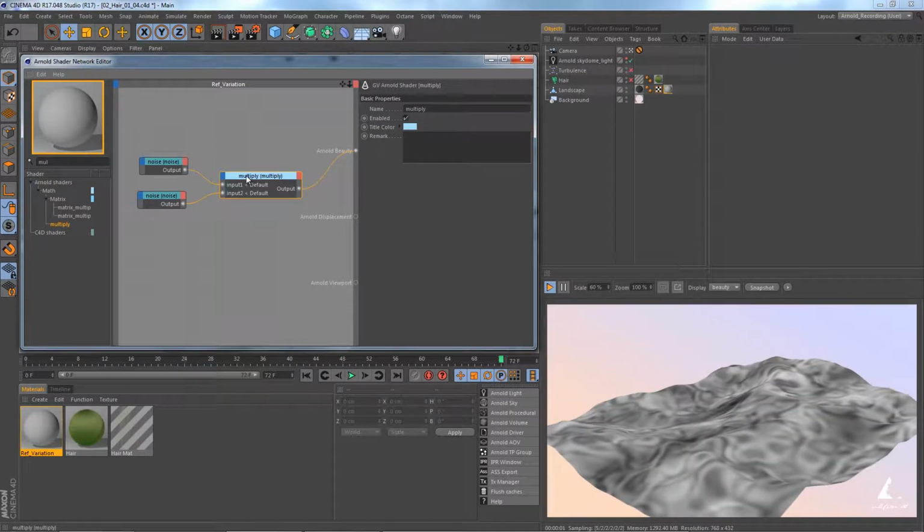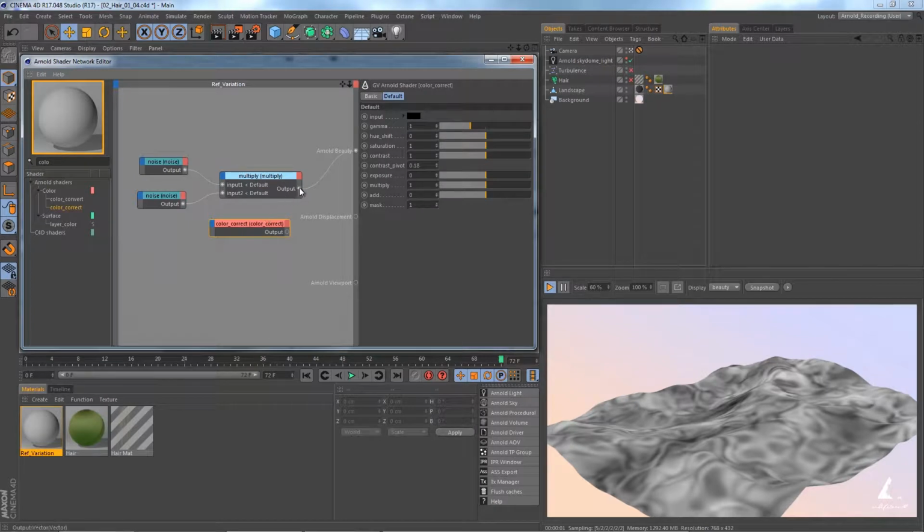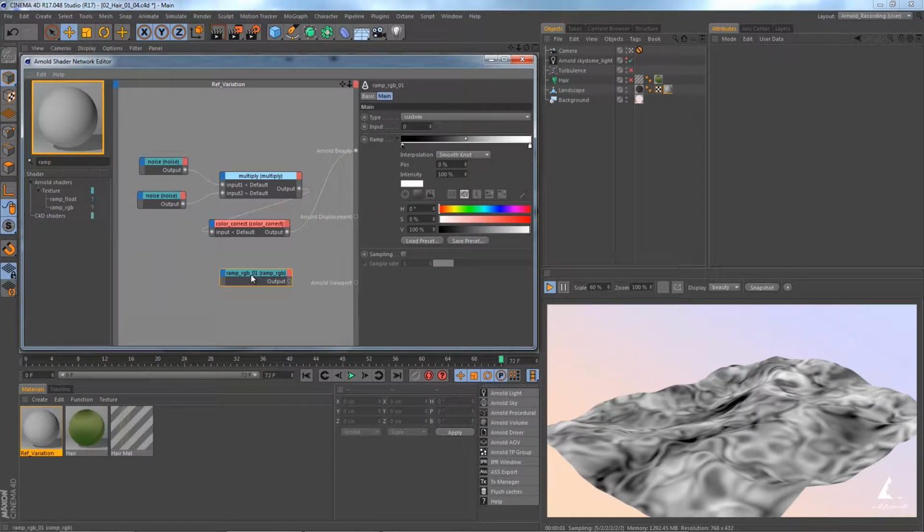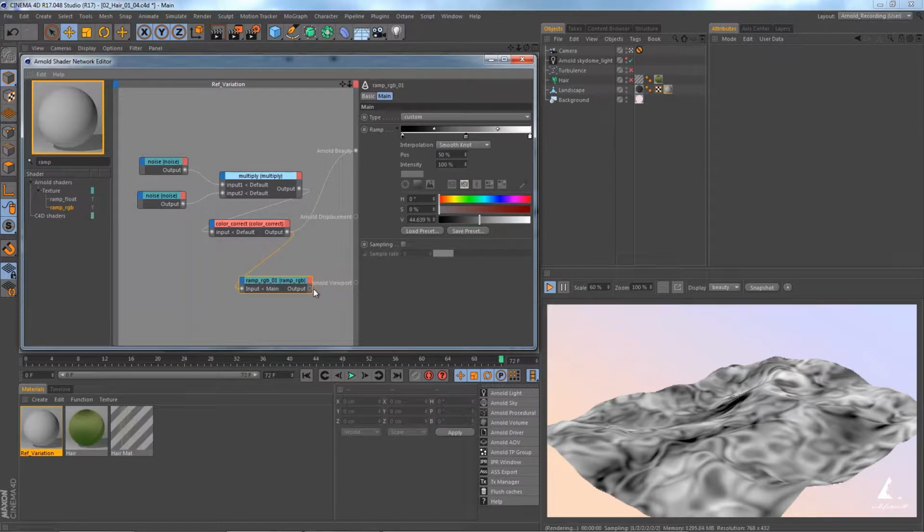To fine-tune the values coming out of multiply, I will use a color correct. Change the contrast to 1.5. Next, create ramp RGB and add an additional color node at 50%. Use the output of color correct to drive the input parameter.